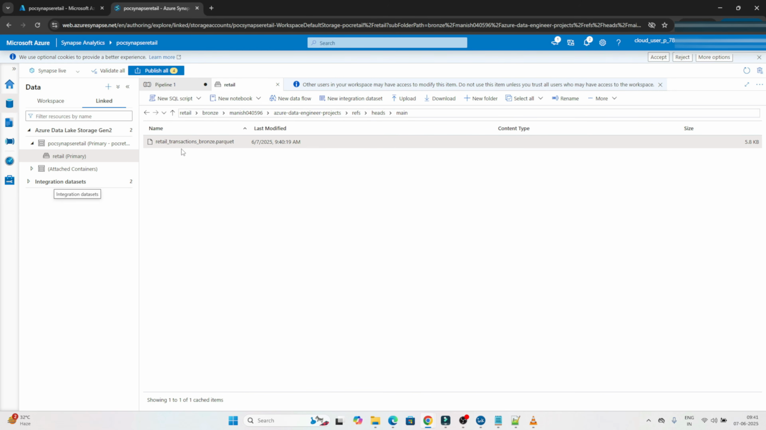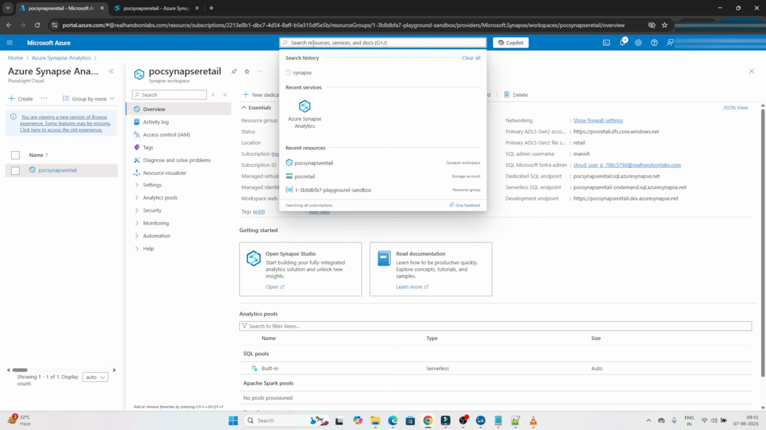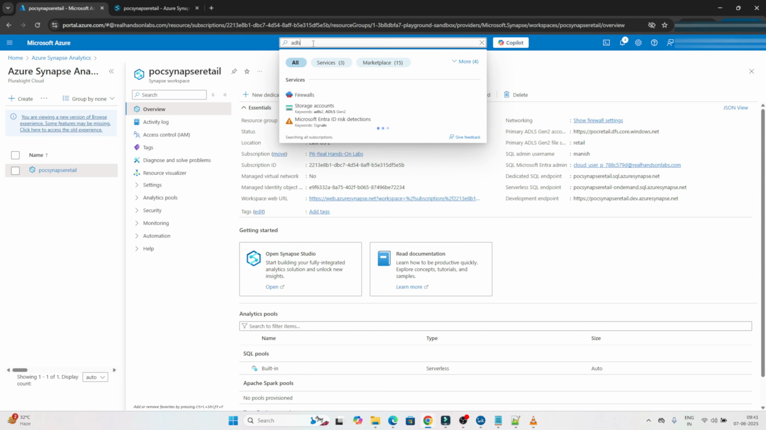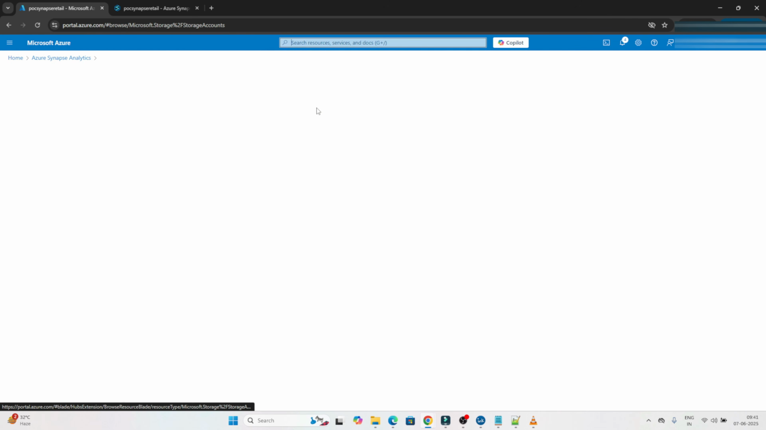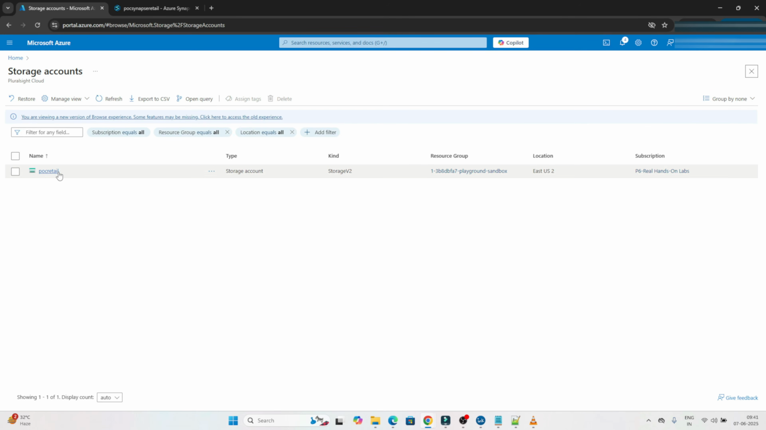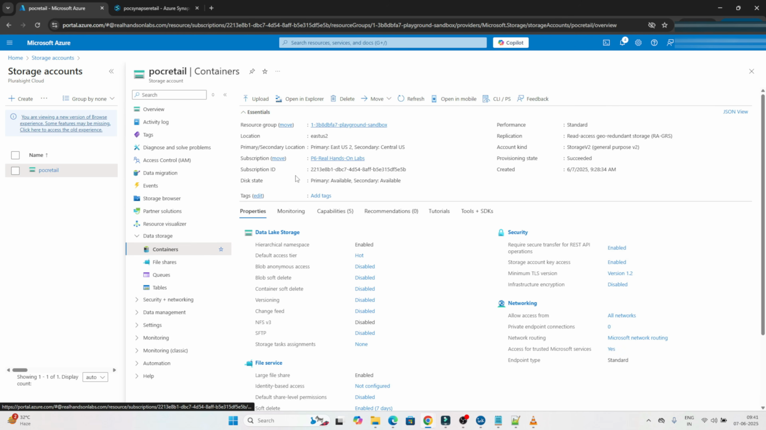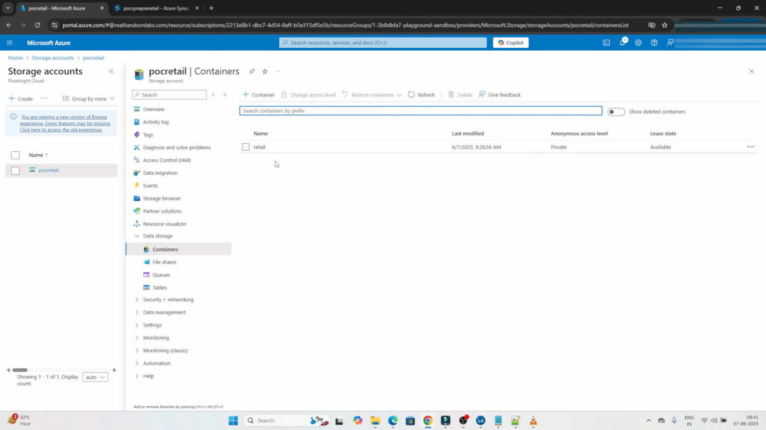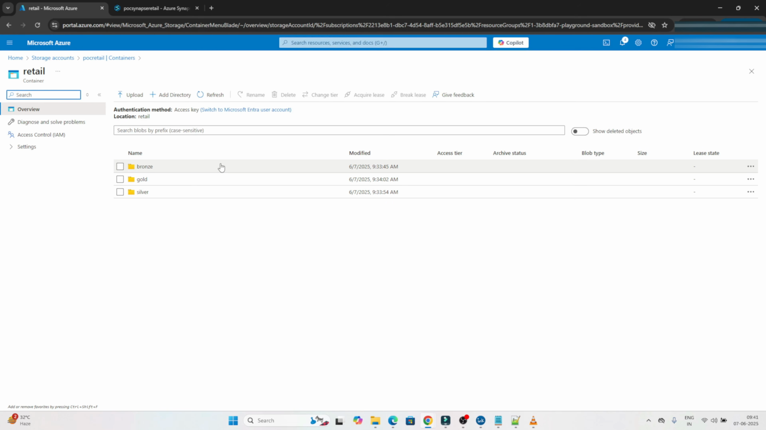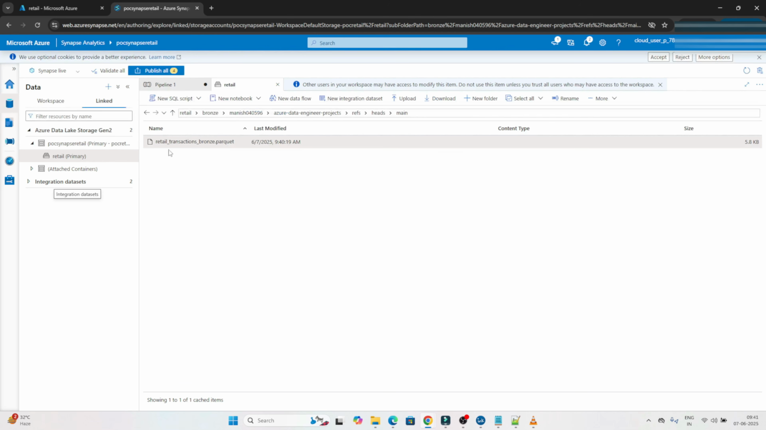Click on that. You can see whatever the transaction data was there, the Parquet file is available. This is one way. The second way is that from here itself, you can go into the ADLS storage account. This is the storage account you have created, right? Go to the container. In the container also, you can see retail. In the bronze layer we have a file. So our file is available.